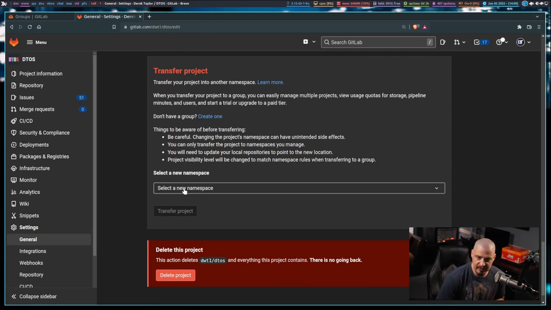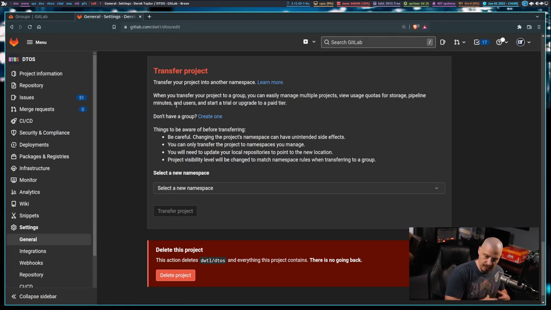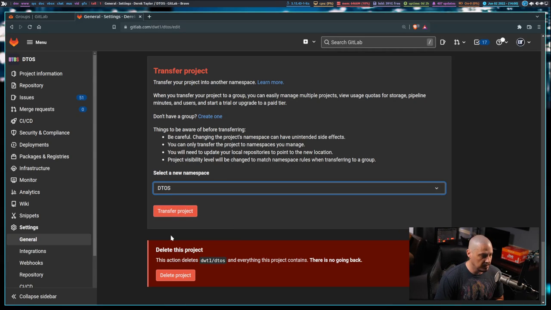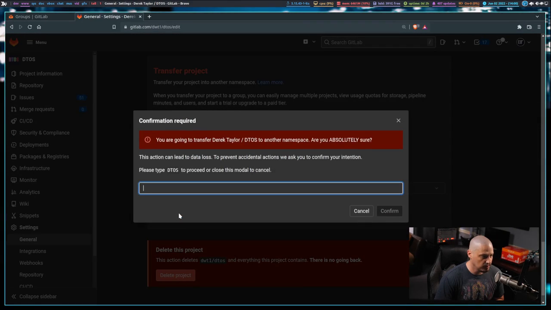So select a new namespace, meaning no longer is this going to be gitlab.com/dwt1, which is my username, /DTOS. Instead, it's going to be gitlab.com/the group name, DTOS, that we just created, /DTOS, the project name, if that makes sense. So we're going to move this from user Derek Taylor to group DTOS and transfer project.